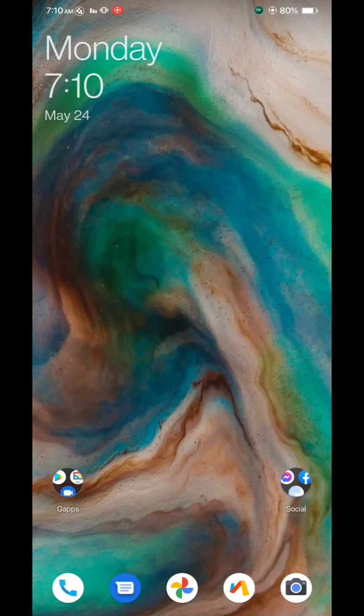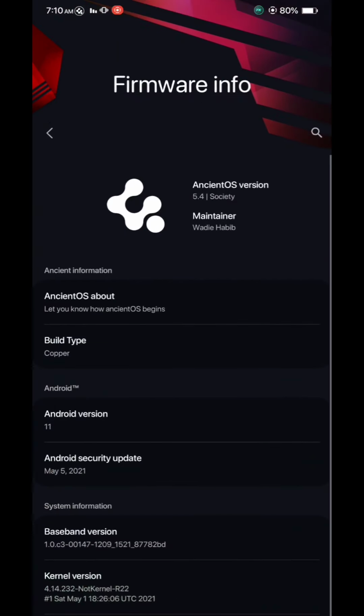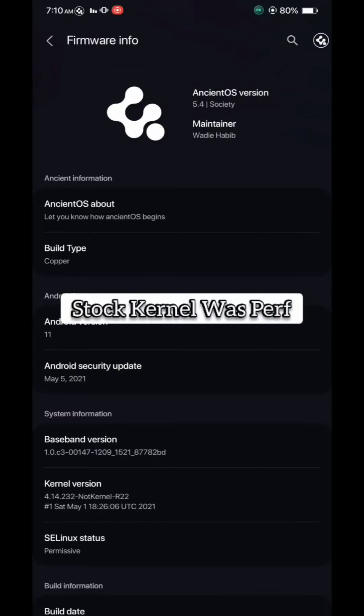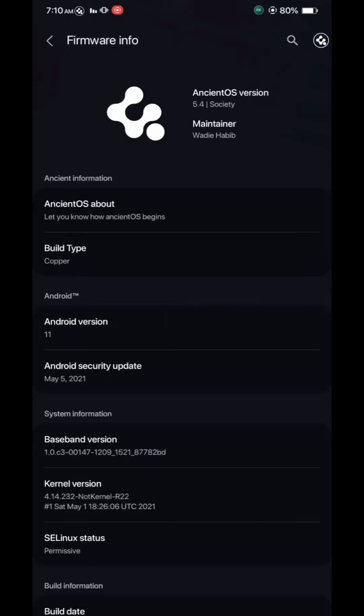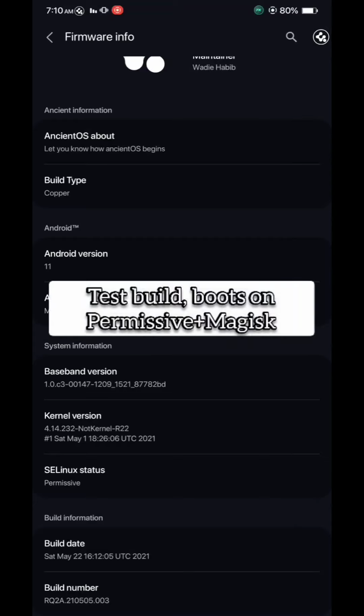So today I'm going to share my review on the newly released Ancient OS for K20 Pro. This ROM comes with Android version 11 with the latest security patch, and the stock kernel will be Perf. But in the first boot I have changed my kernel, and the SELinux is permissive. For now the ROM is in test build, so it won't boot in enforcing mode.